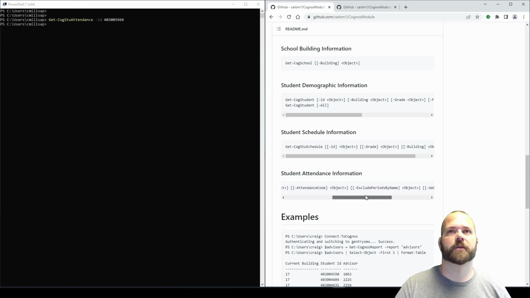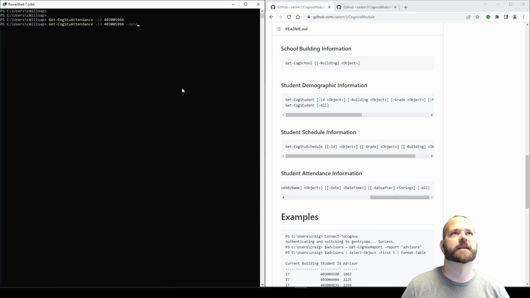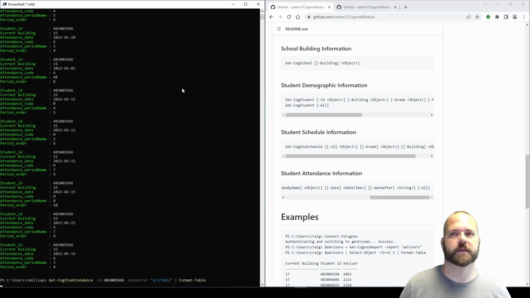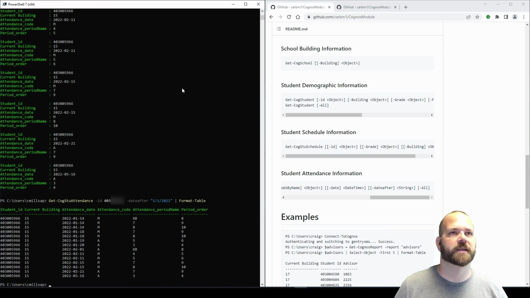But in this case, since it's summer, I actually have to go back and do a date after. So let's do a date after, and I'm just going to do the first of the year. So from the first of the year, well, let me do that as a Format-Table so we can see the object easier. We can see that those are the absences of that student. So now let's get a little more creative and say, okay, I want to send notifications for all students in a specific building, right? So I would go in here and do something like building 15 and hit enter, and that will return everybody who's been absent from 1-1 and so on.